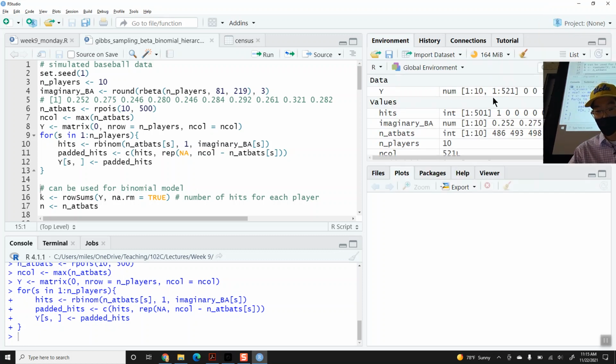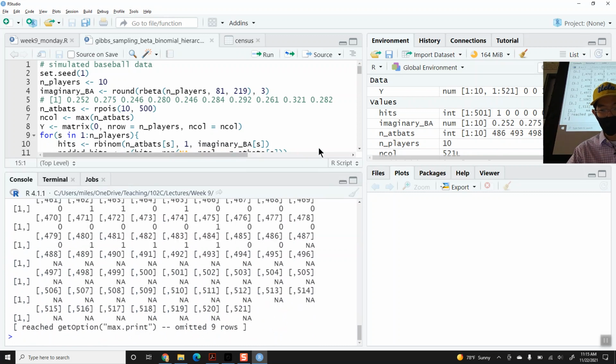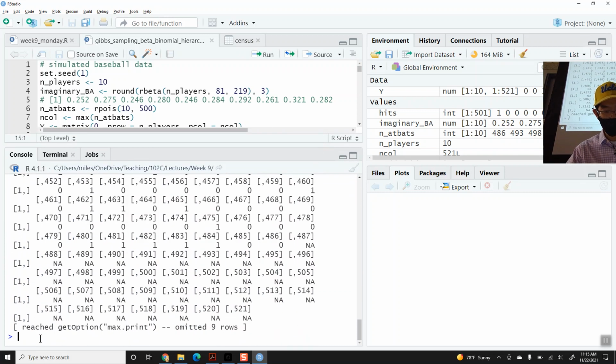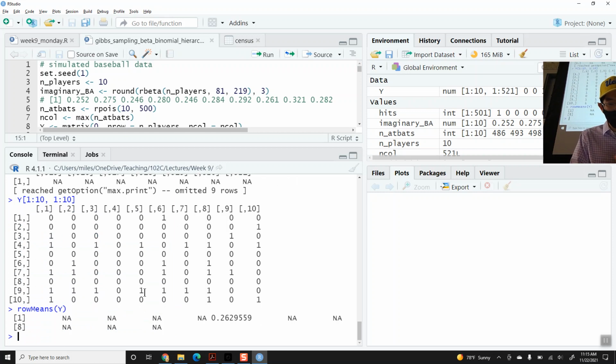Y is a 10 by 521 matrix. Let's look at the first 10 rows and first 10 columns. This is just a sequence of hits and outs. Player 1 just had a whole bunch of outs. Player 4 was off to a great start. And we can ask, what are the row means of Y?